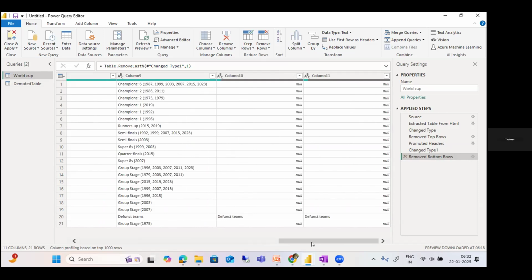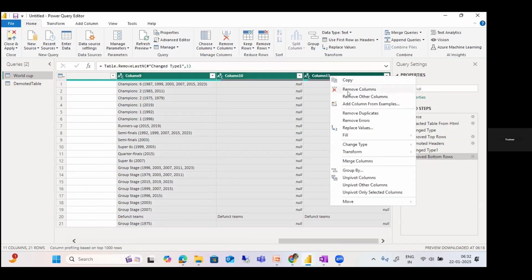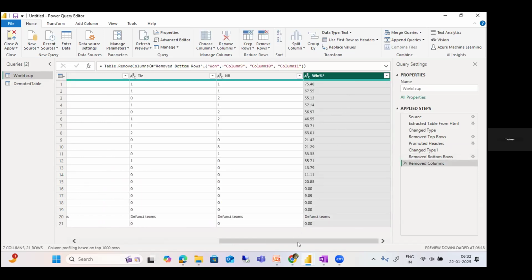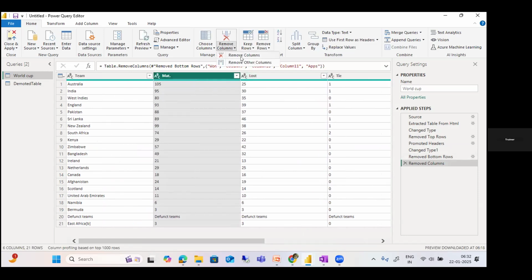As we see here, we don't need this fourth column, three columns, remove those. I don't think we need this column as well. Remove this. Okay, so these are the two options, either remove columns or remove other columns.